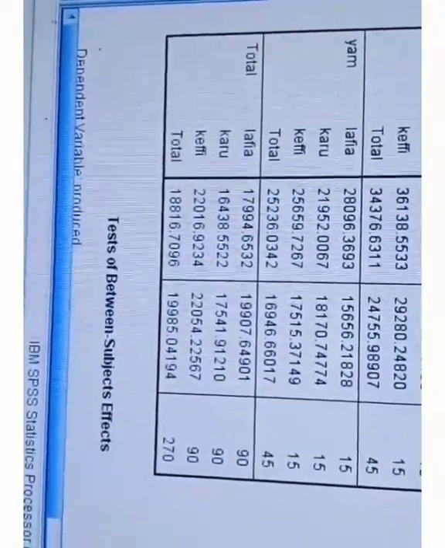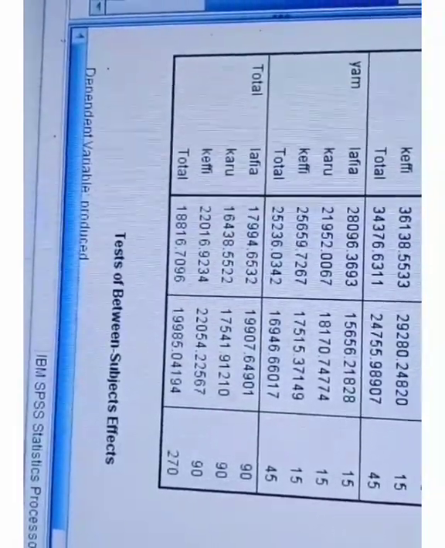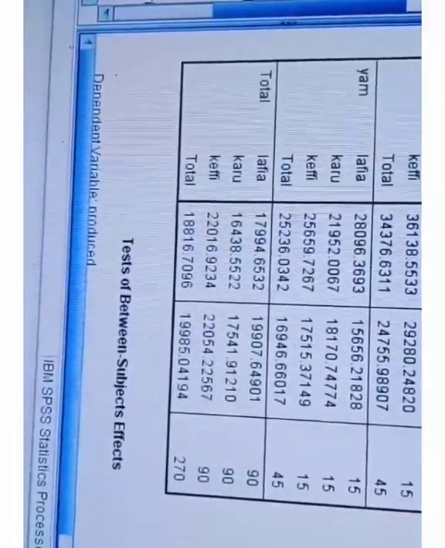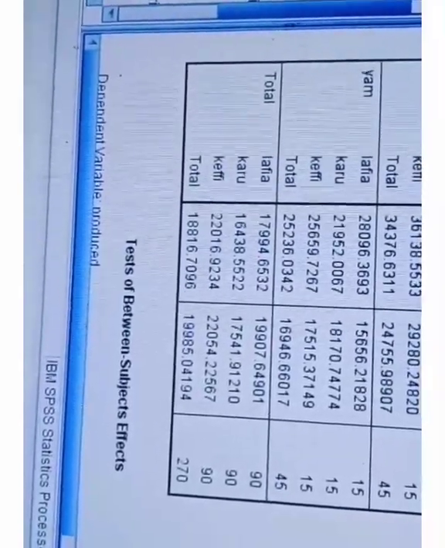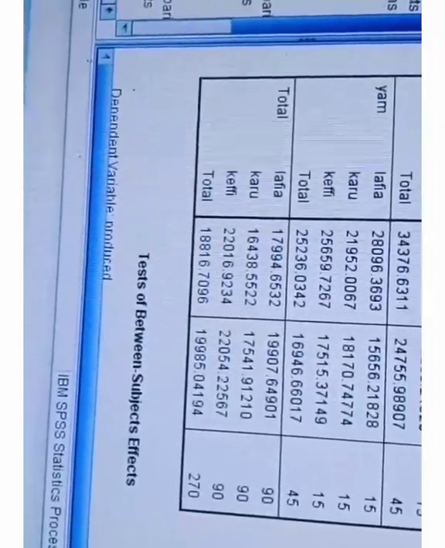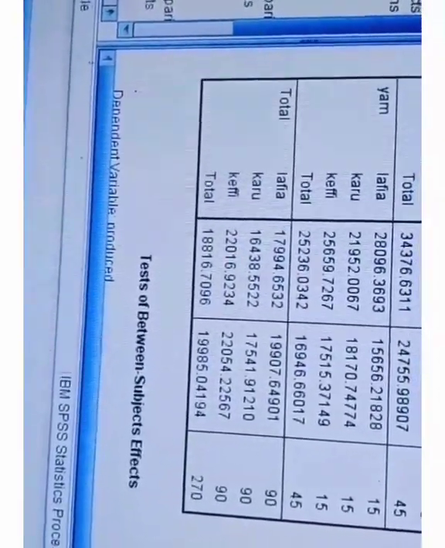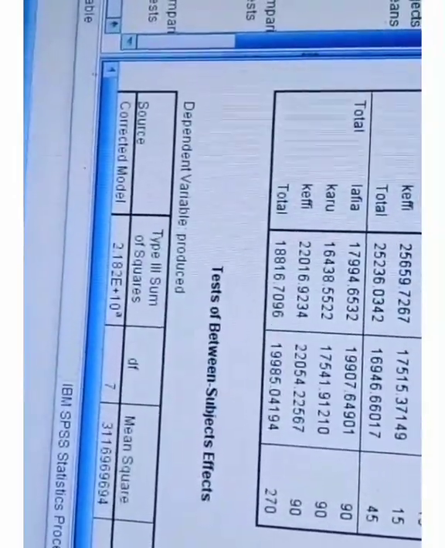So from here now, we have the total all in all as 18,816.7096. You can use it to cross-check the first analysis we run, the first one I told you about the total of everything. You can use this one to cross-check it now. So that is how descriptive statistic is being run.